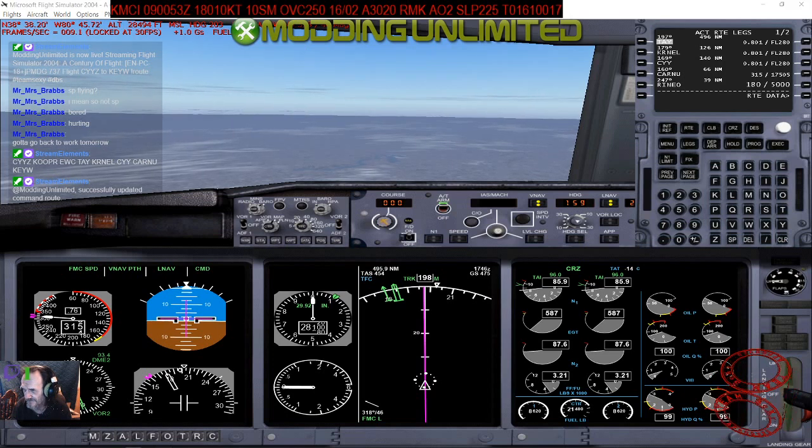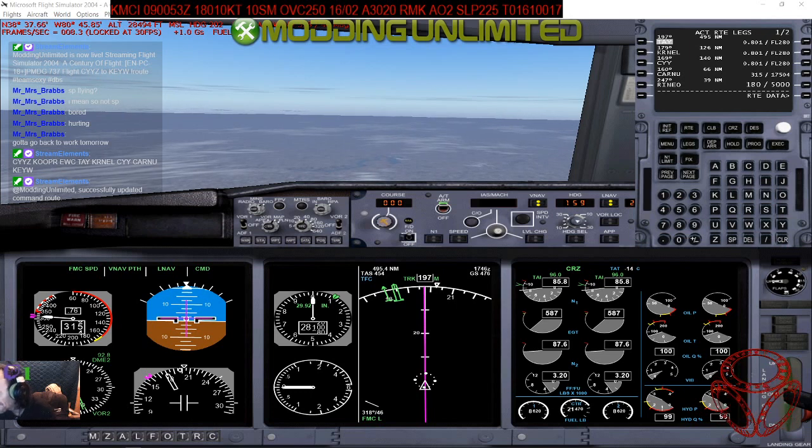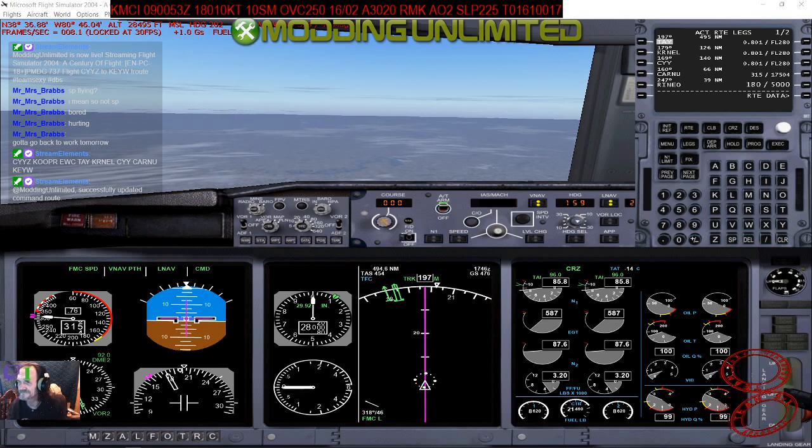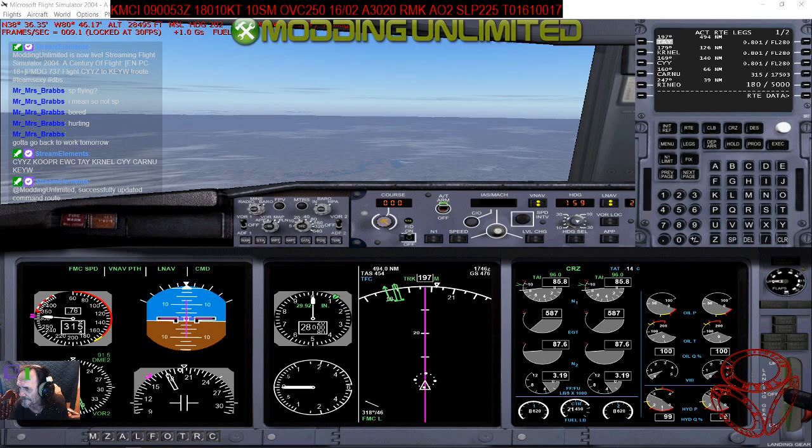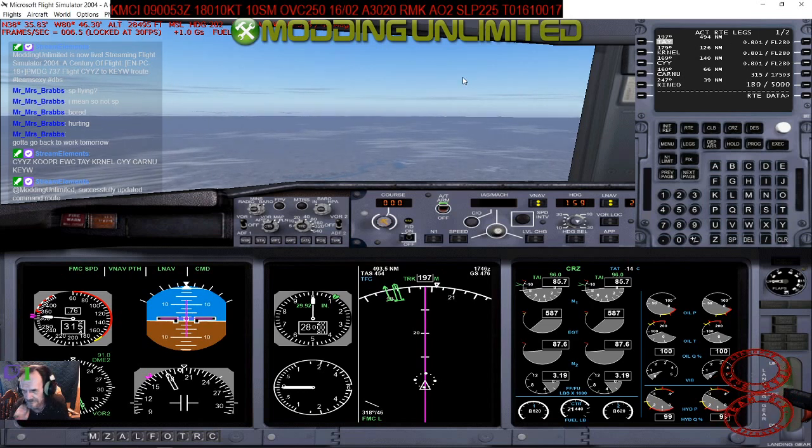I was trying to read that flight strip to see if it actually updated or not. And I can't read it. Can't see the timestamp on it.